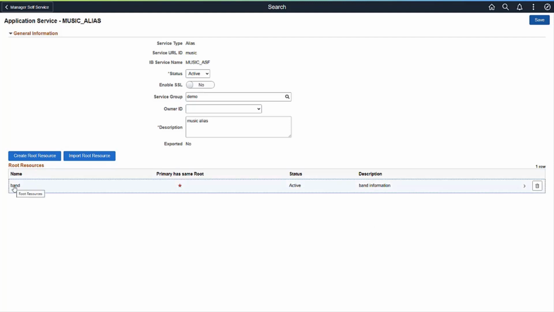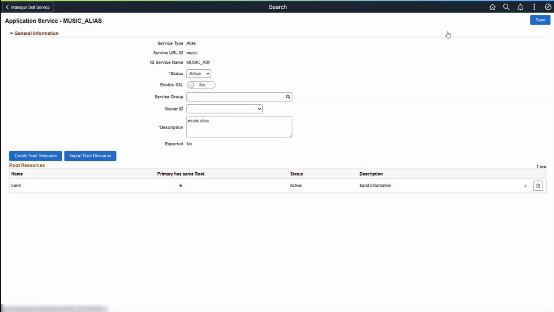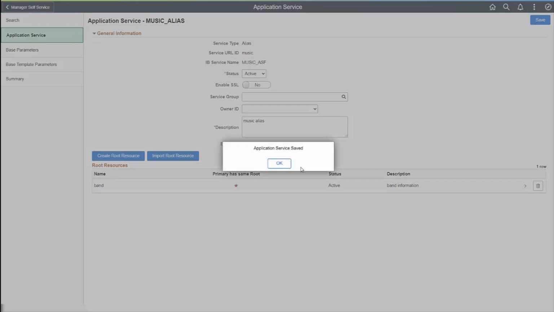To add the application logic for the alias, select the root resource, in this case, band. Enter the root package ID, class path, and application class for the alias. Click Done. Make any other modifications necessary for the alias, such as adding additional root resources or changing parameters. For this demo, we will save the application service without any further changes. Save the application service and click OK on the message.